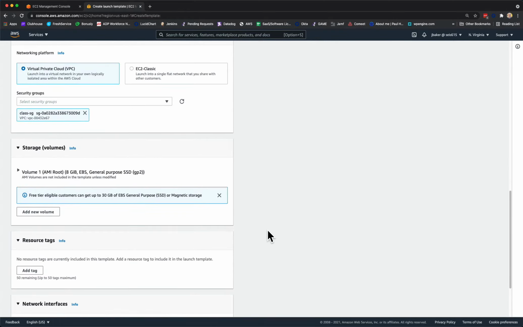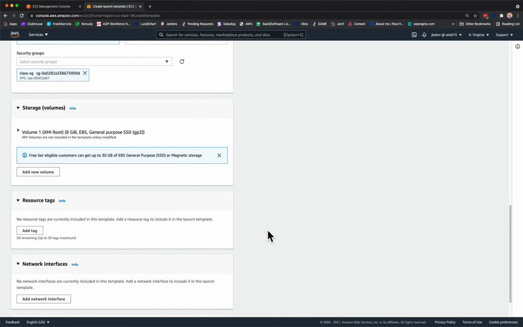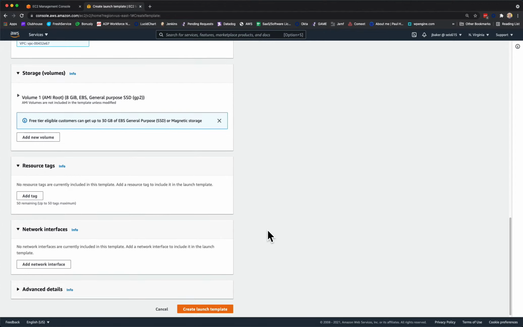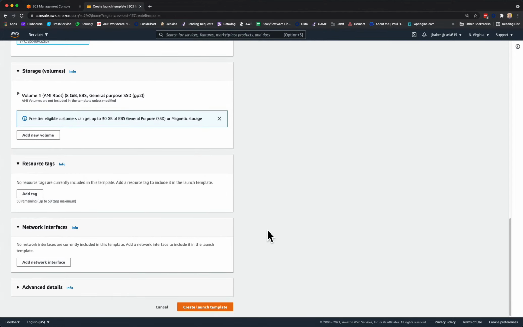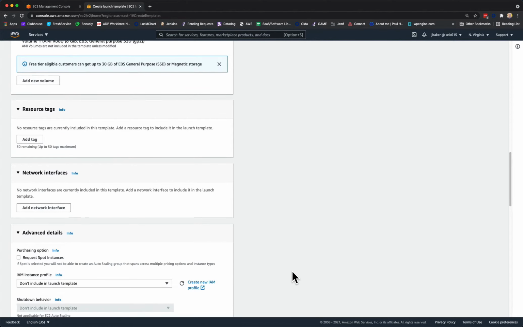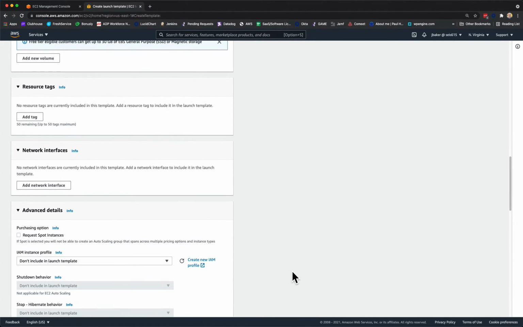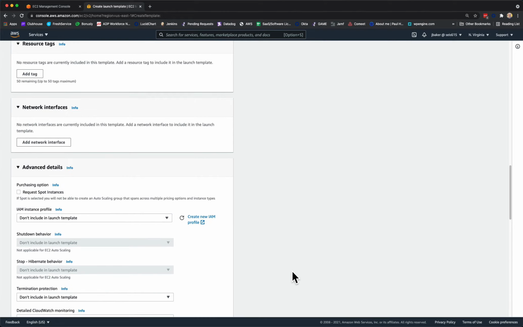Scroll down. Under storage volumes, we'll just leave it at the default. Of course, we could add more volumes if we wanted to. Under network interfaces, we'll leave that empty. We'll select the advanced details. We'll look at some of the advanced details that we can set.